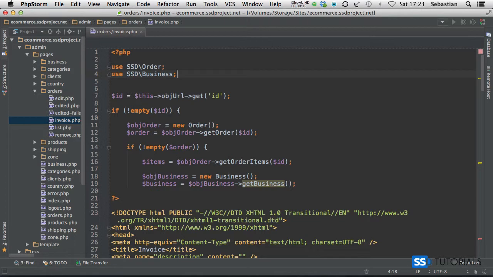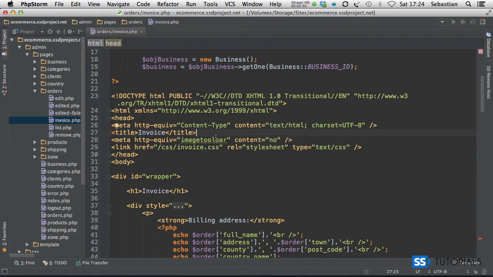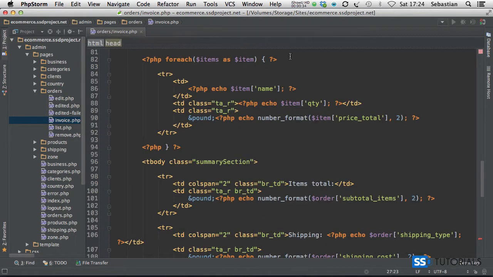And then if we scroll down, first of all, this object business get business, obviously now it's get one, and we pass in the business class and its constant business ID. We're removing the keywords and description because the invoice doesn't need any of this. If we now scroll down again, we start with our foreach loop by removing this pound symbol.